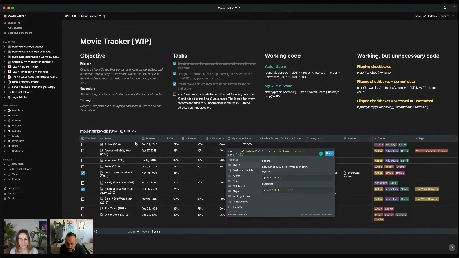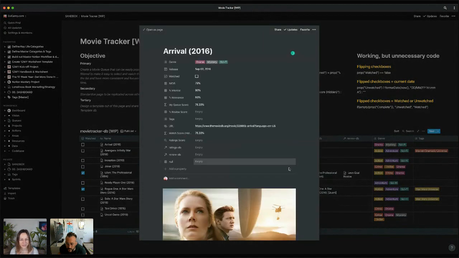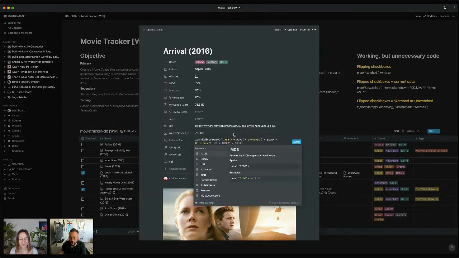And let me go into one to show, let's see, Arrival. And I actually have not seen Arrival yet, which is kind of ridiculous. So there's a watch score, which is basically taking the IMDb rating, my interest, and the relevance, dividing it by 3, and then rounding the number off so it gets back to a percentage. So what that effectively allows me to do is to take community or organization level scores, augment them with my scores, and then ultimately put an aggregated score.